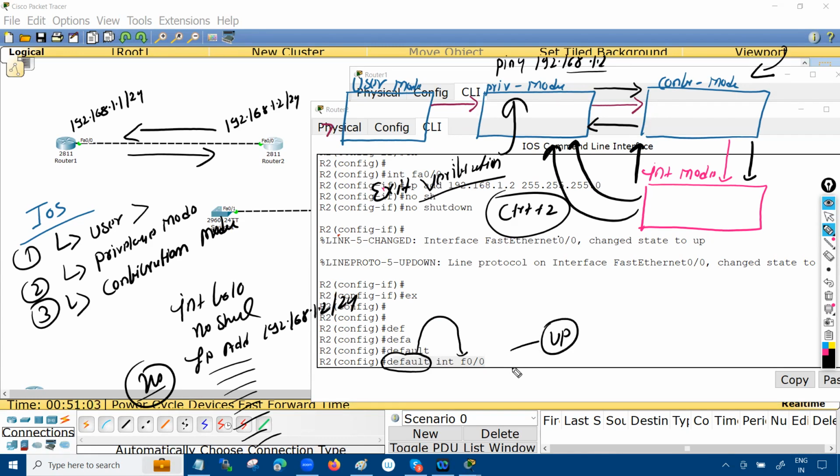Normally the default mode is what? Interface is down and no configuration, right? That's the default mode. So when I say default interface 0/0, what happens in that case? We are going to remove every single thing from that interface. Everything will be removed, right? Only the interface will be in up state.